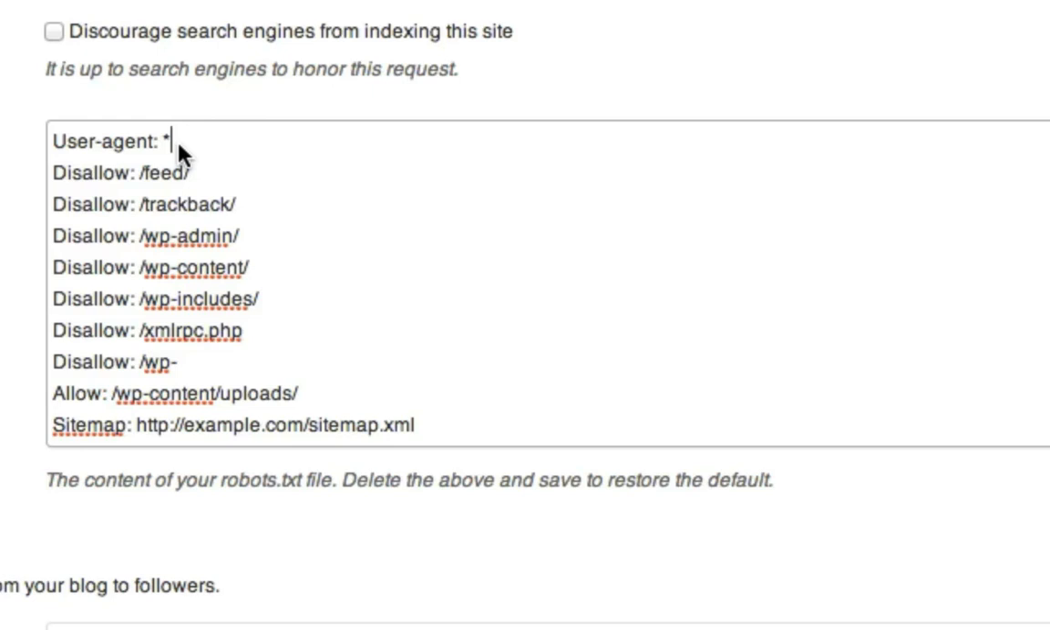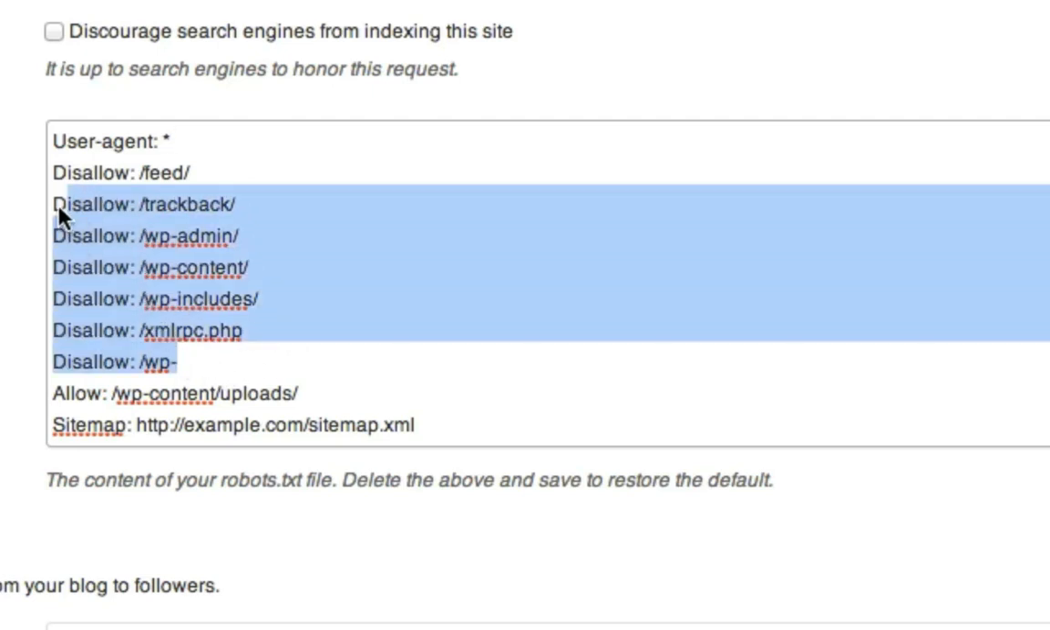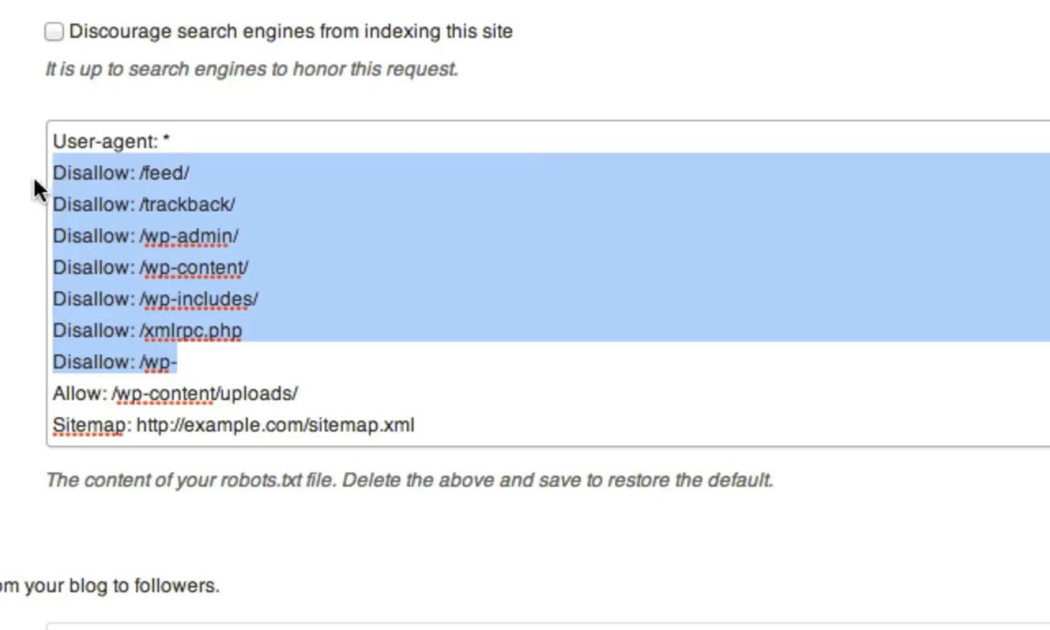Alternatively, you can point to specific crawlers such as Googlebot, Rogerbot, etc. So instead of user-agent: asterisk, Googlebot. And that's how you can target Google specifically. But I'm gonna use the default setting for the first line. The rest of the code just disallows access to specified directories, such as feed, trackbacks, and so on.